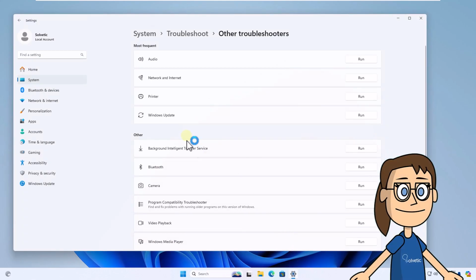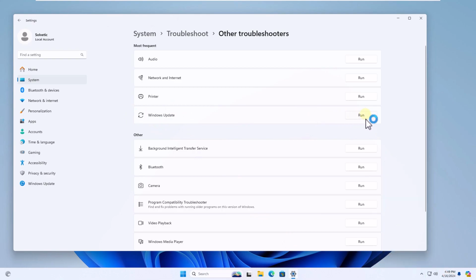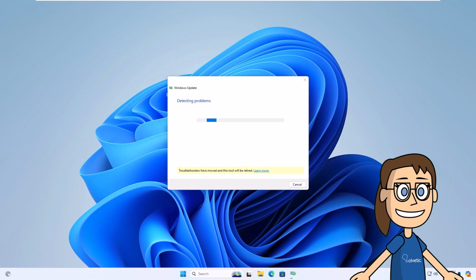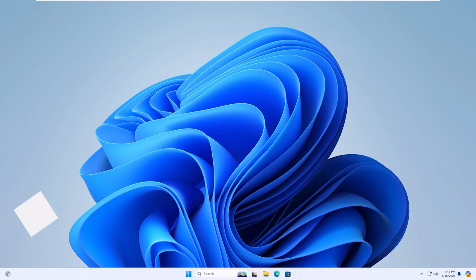When this is finished, click Run in the Windows Update section. Again, you see the wizard open. Confirm the questions based on the error to find a solution, or if you do not have this wizard, automatic mode will open.